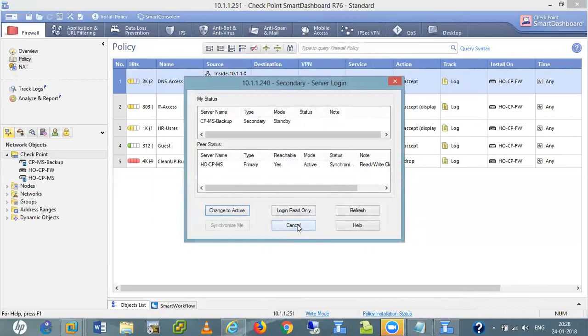See, before, let me complete. Before, the username is admin and the password is what you put, and the user IP address is the same IP address. It won't accept it. See, before, you put the management server primary name and login password, and then after that you put the own device IP address.